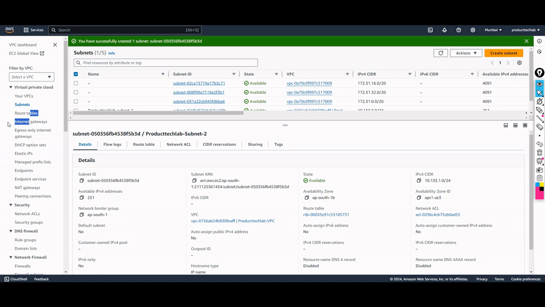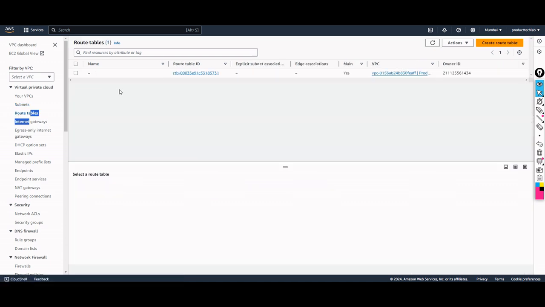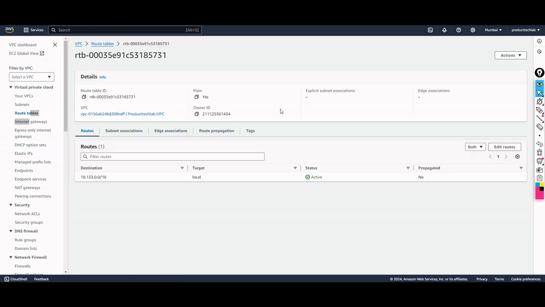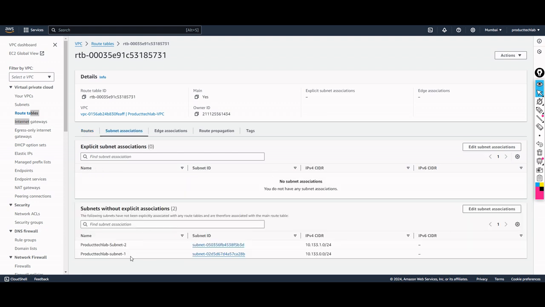Okay, so in that case, it looks like one single route table has been created. Under this route table we can see 10.1.0.16 is local. That means this is the local route table we have to see. Under subnet association, we can see 2 subnets that we have created recently.